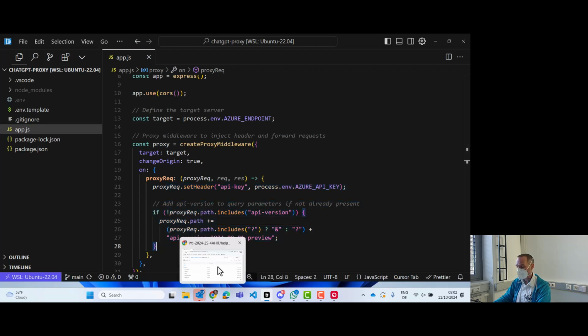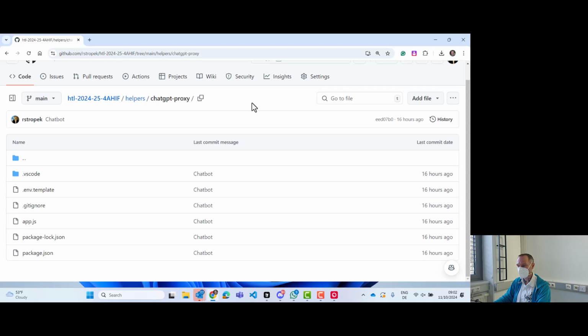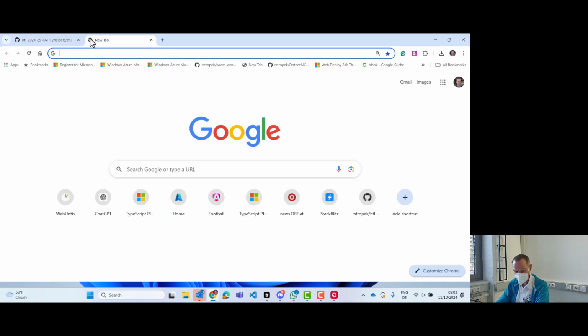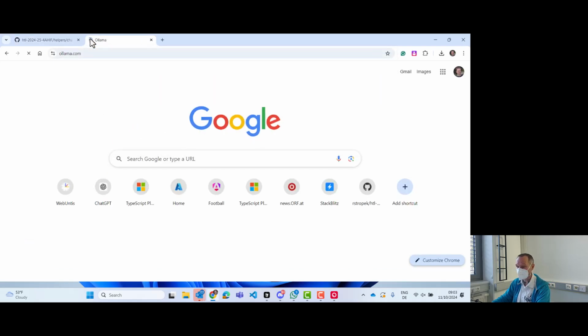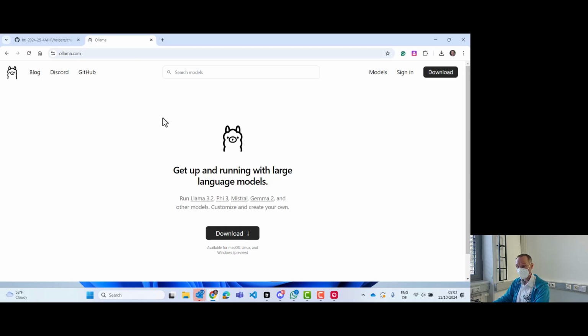By the way, if you would like to do some experiments with large language models and you do not want to pay for large language models because you are a student and students typically don't have a lot of money, then my best tip for you would be to use Ollama. Ollama is very easy to install. It's a service that you can run locally or in Docker or whatever. And then you can use any of the models which are available there.